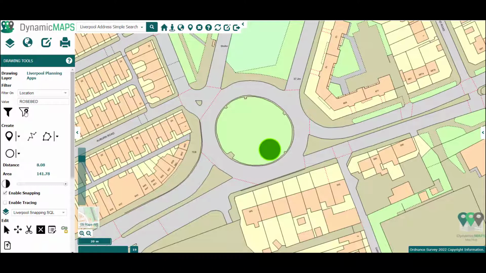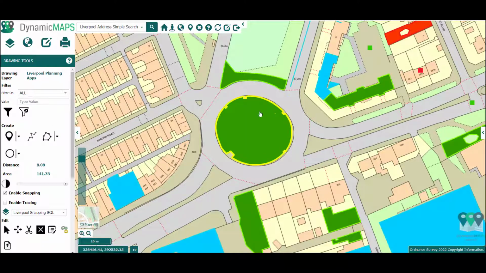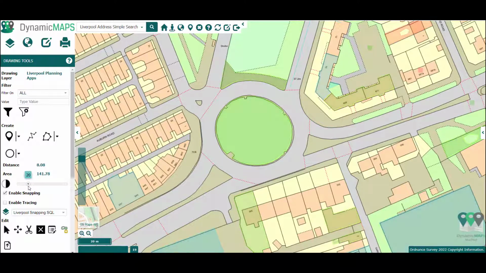In the Filter section, choose a Clear Filter button and all other planning applications are added back into the map. Finally, there's an Opacity Slider, which allows you to make your drawing layer translucent. Again, this is great when you have multiple features at the same location.